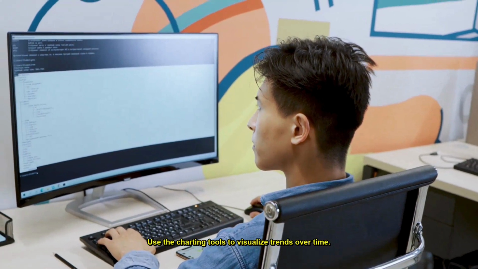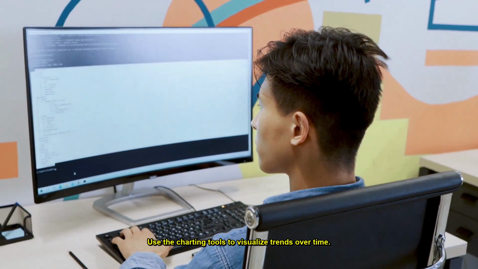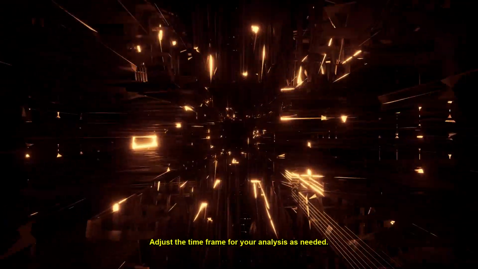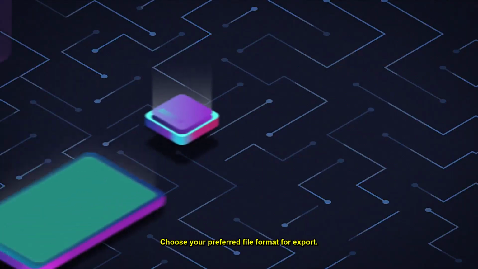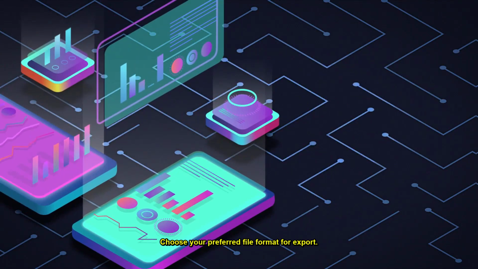Use the charting tools to visualize trends over time. Adjust the time frame for your analysis as needed. Download relevant data by clicking on the Export option. Choose your preferred file format for export.